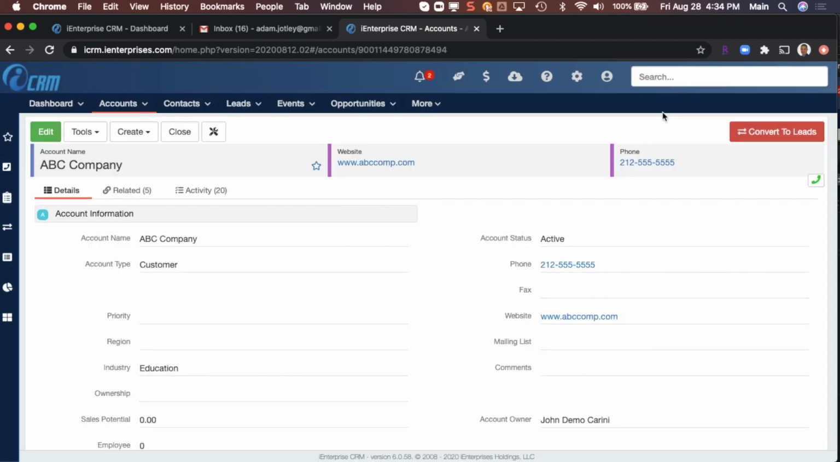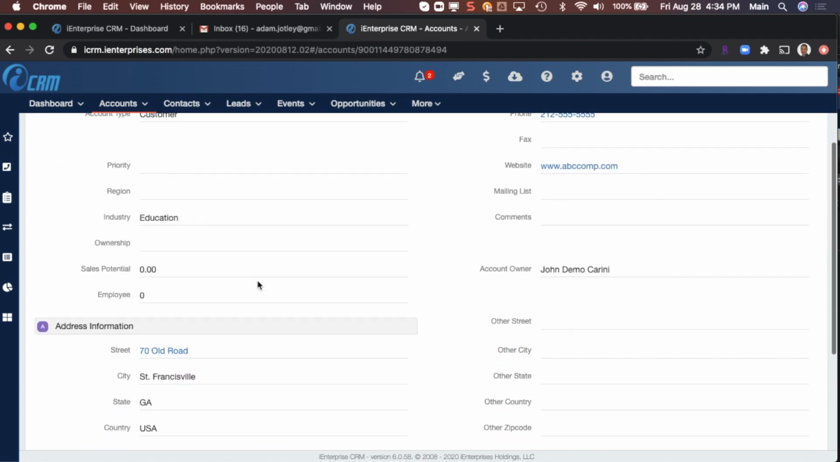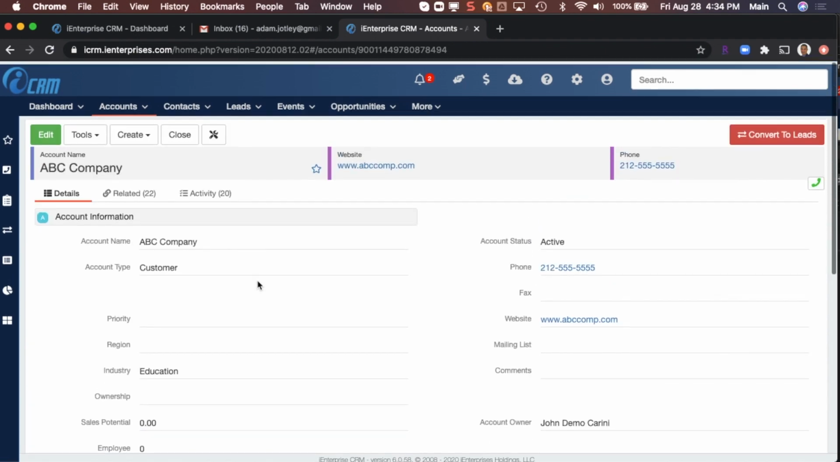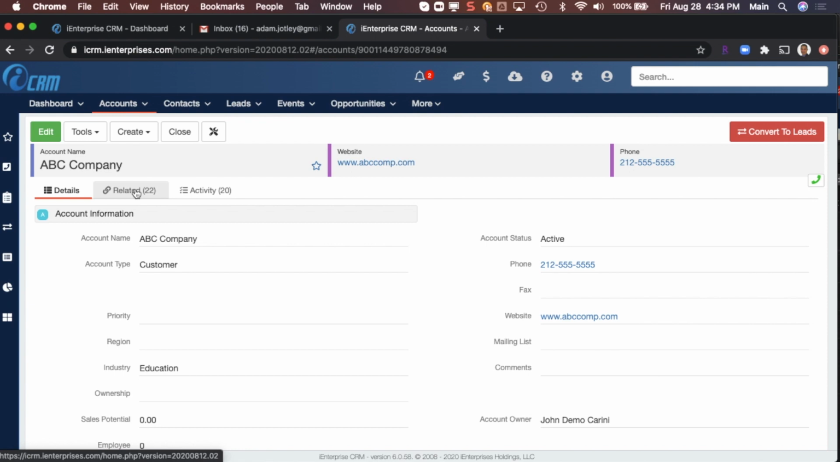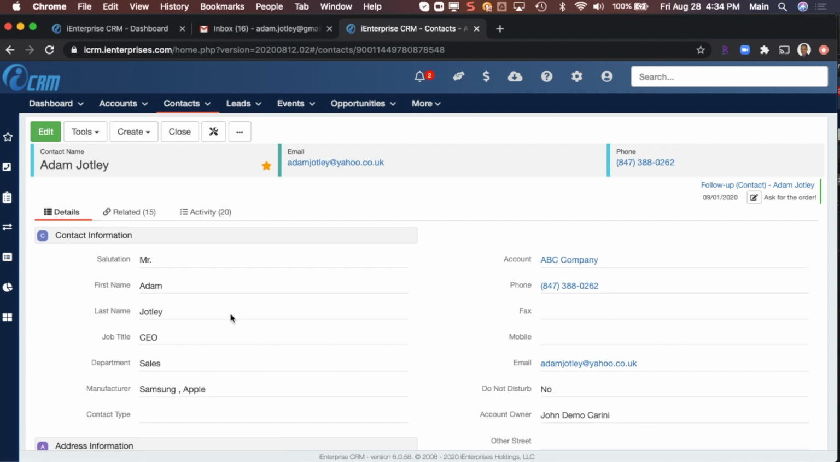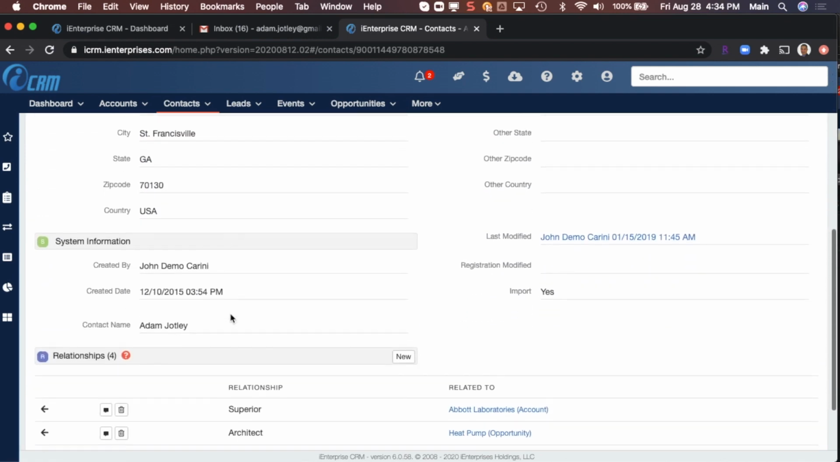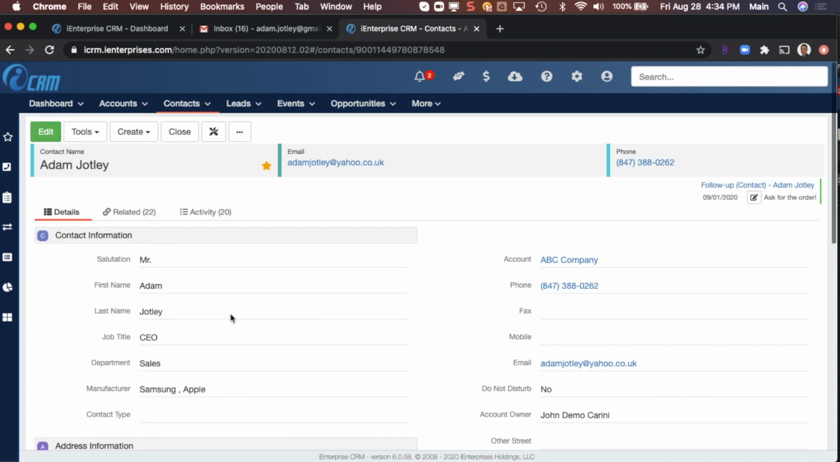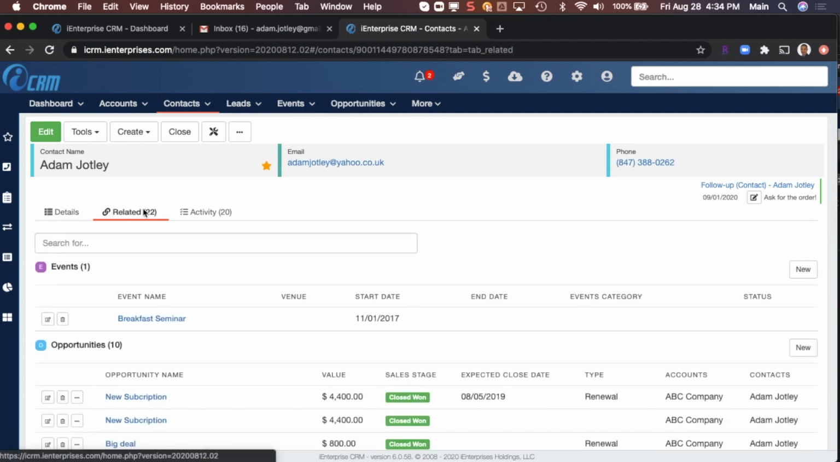When I open an account, I see all the customizable details on the account screen. I can also see the related items for this account, including contacts. Contacts are the people that work at this account. And if I click to drill into a contact, I can see all the details of that contact as well as the items related to the contact.